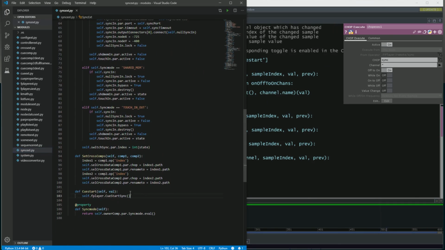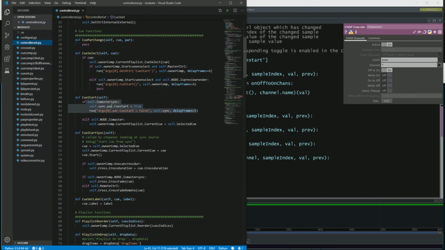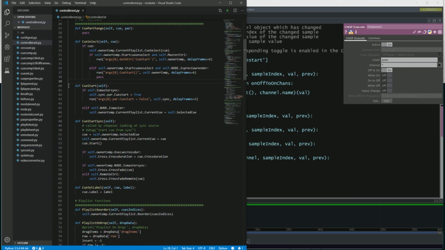QStart, yeah, sorry, so small, I didn't see it. So sync attr has got a function called QStart, which calls a function in fplayer in the controller called QStartSync, which is now different than the original QStart that got called by the button and told controller to start this whole process. And so we go back to controller now. So there's QStart, that was the original one when I pressed the button. Sent it out over the nodes, sent it out over the sync chop.